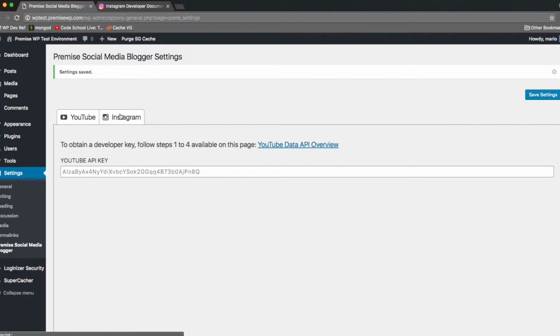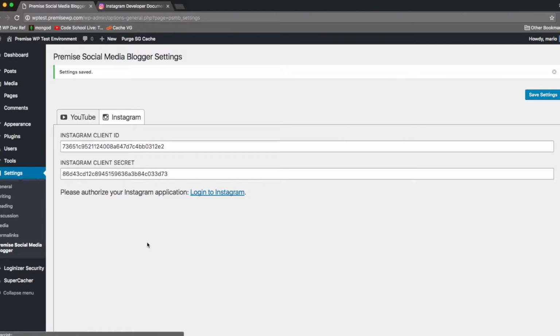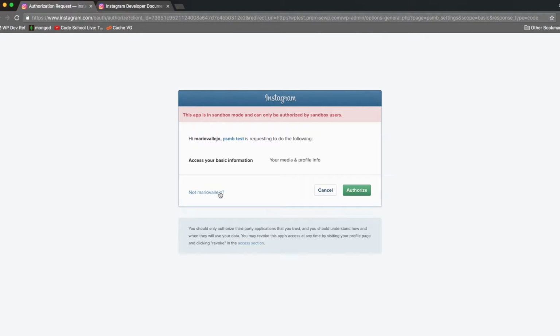All right, once saved, let's go back to the Instagram tab. And now you get your client ID, client secret, and then it says, go ahead and authorize Instagram. You're only going to have to do this once. To authorize Instagram, just simply log in. This is telling me that it's in sandbox environment, which just means that I'm in testing mode, which is fine. Still get the information you need.